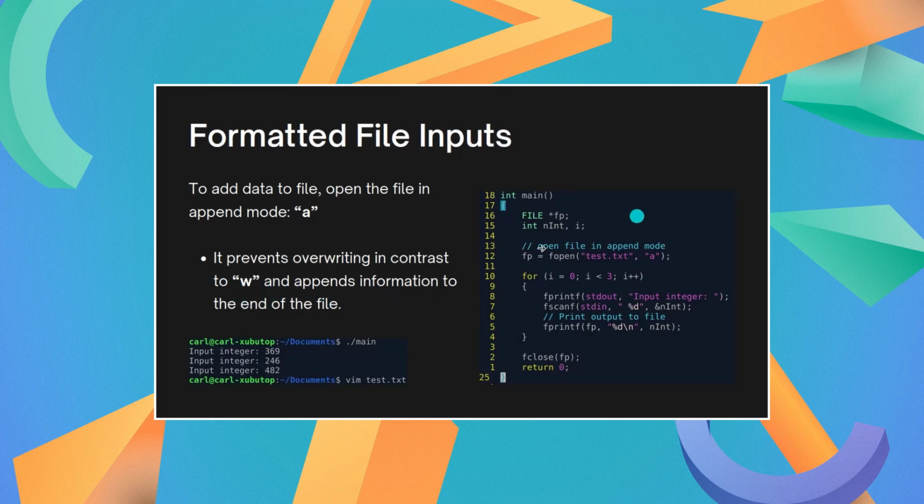Here we have some code that I've written, and instead of opening it in write mode, we're opening it in append mode. I've created a for loop that will repeatedly prompt the user for some integer input using fscanf, prompted through the console, and then we'll be printing this output to our file. So here it is in action.